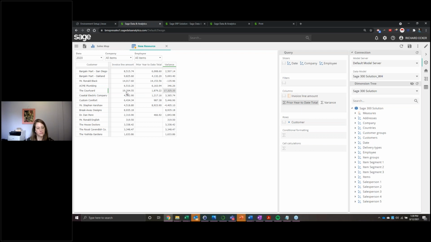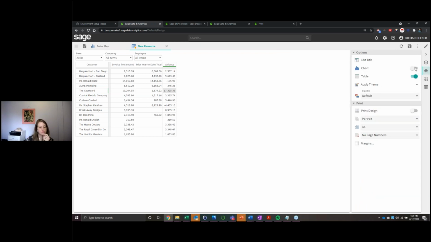Now at this point, you have a couple different options too. I could say, hey, I'm good with this tabular style report. Maybe I want to present this more visually. So I could come in here and I can say, you know what, let's turn this into a chart.